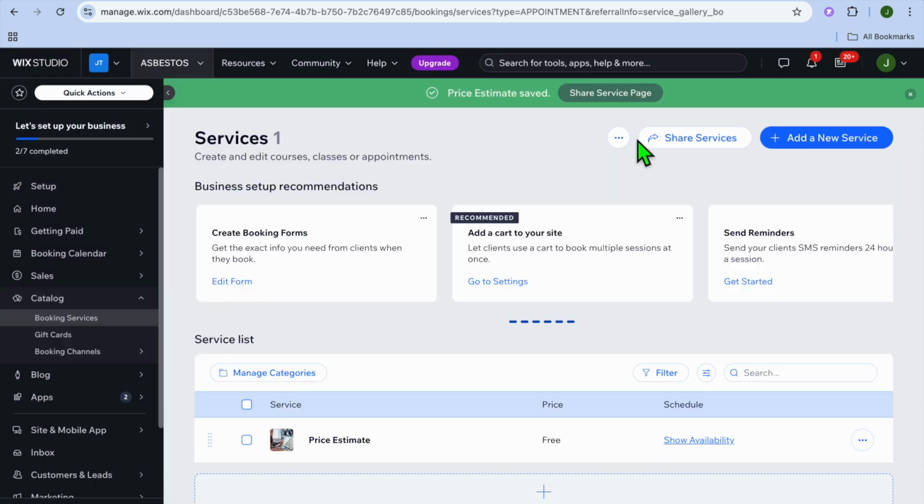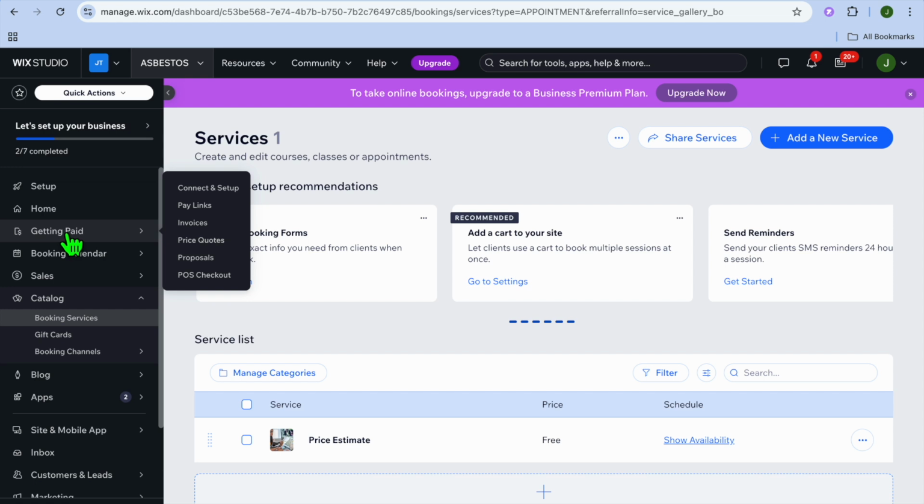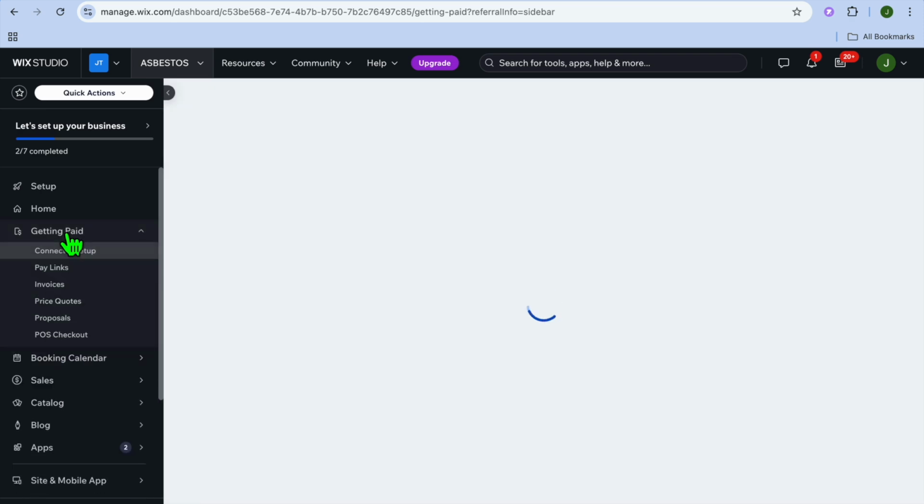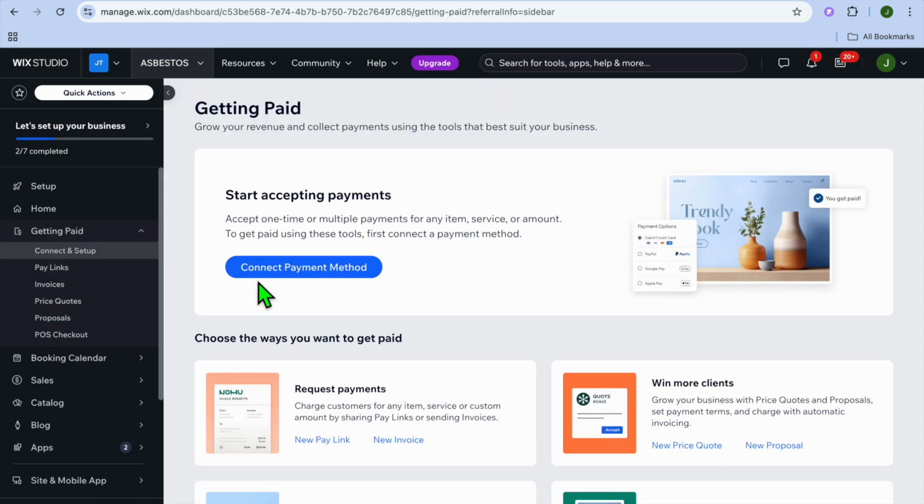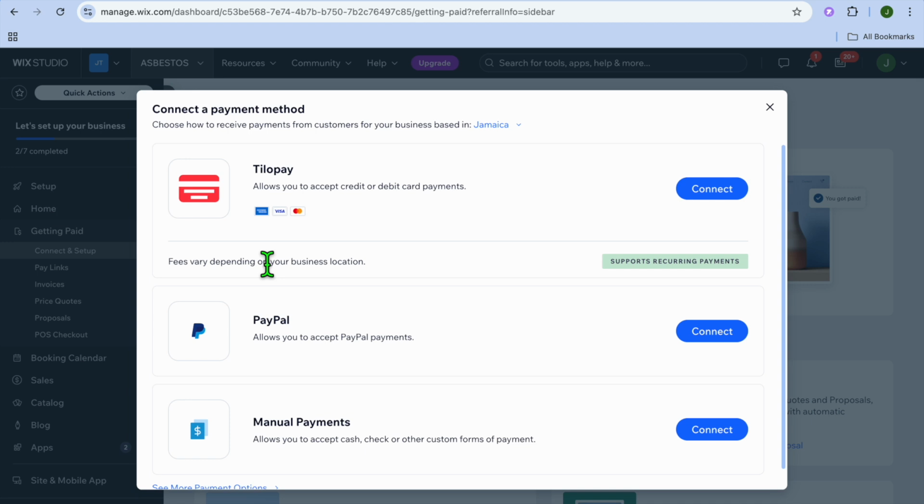After it has been saved, you can tap on the pop-up box to close it. If it is a case that you would like to start collecting payments online using Wix, you will tap on Getting Paid in the top left-hand corner. Then you're going to tap on Connect Payment Method.